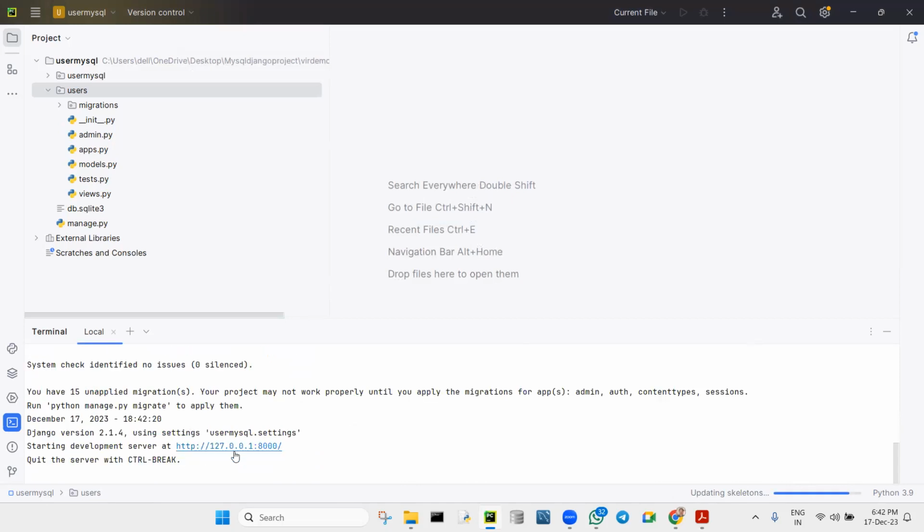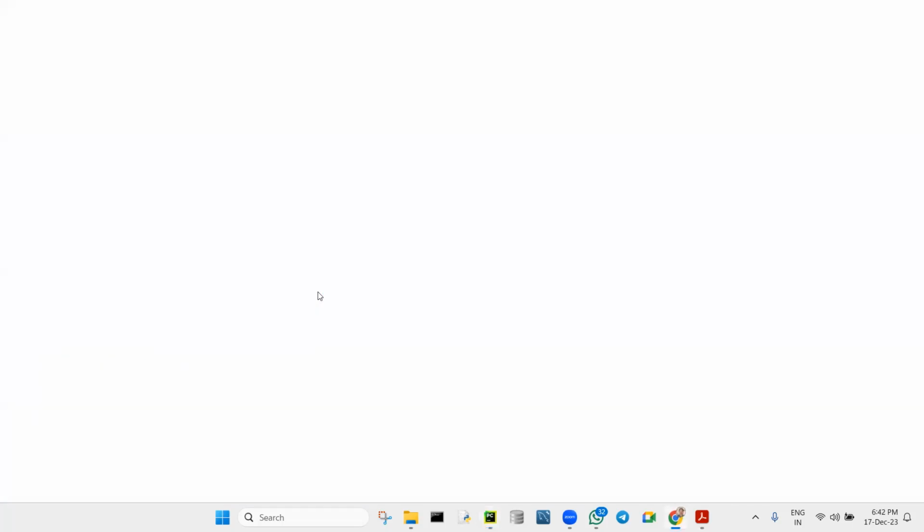Okay, we can see that link. Click on this particular link, localhost with the port number 8000, and it opens automatically in the default browser. Whatever your default browser is, it opens like this. We did the same thing in the command prompt also, isn't it? We did the project at the command prompt, and that same project we imported inside PyCharm.